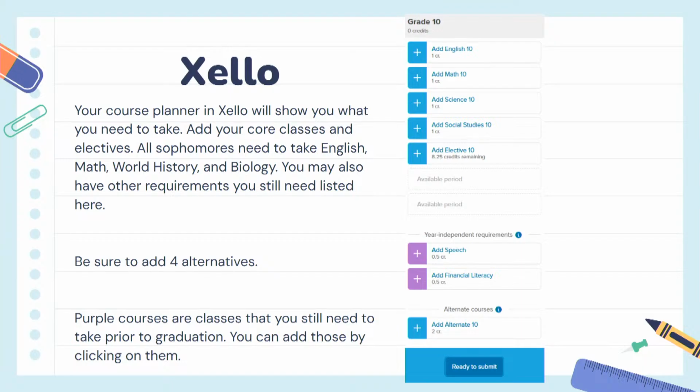Whenever you go into your Zello, it's very important that when you fill out your little green sheet, you also have your Zello pulled up, because your Zello will tell you exactly what you need to add to your green sheet. For example, you start at the top and say, I need English 10. Am I going to take sophomore English or pre-AP? You'll mark that on your sheet and select that in Zello. Same thing with math and so on. The purple ones down there are the requirements that you need before you graduate, your year independent requirements.